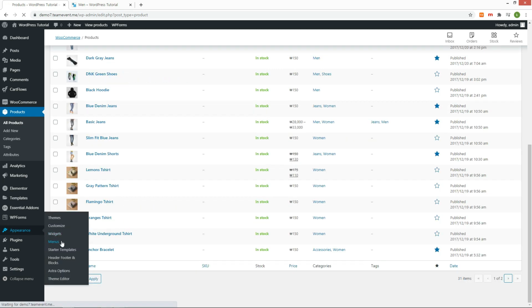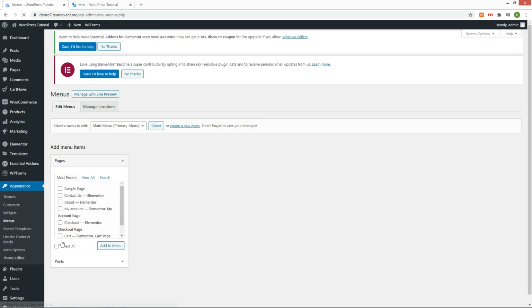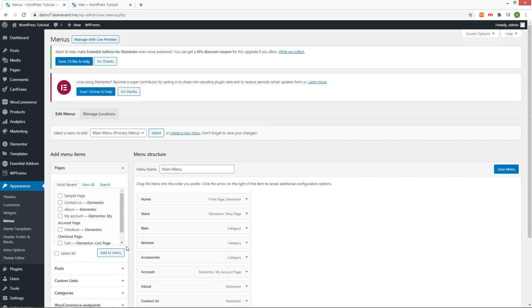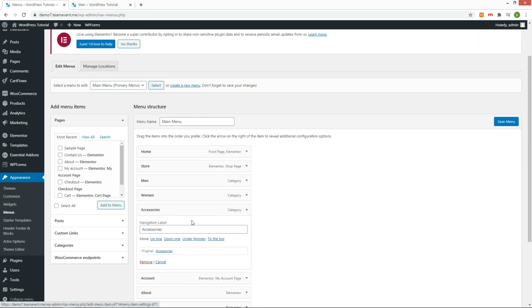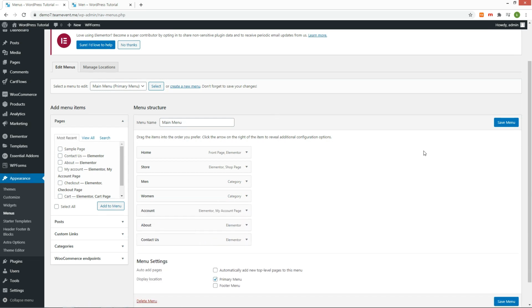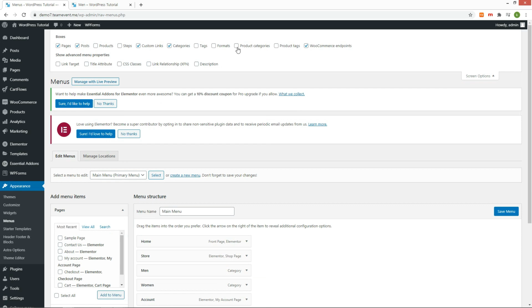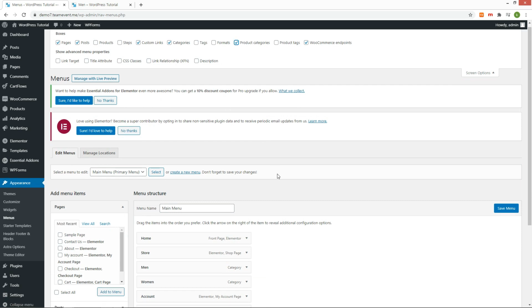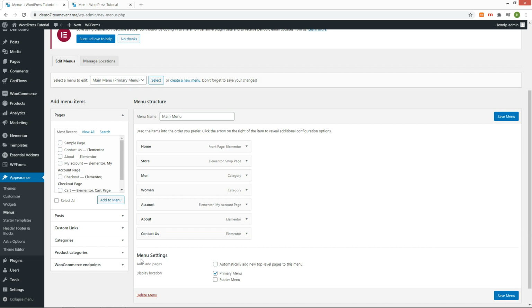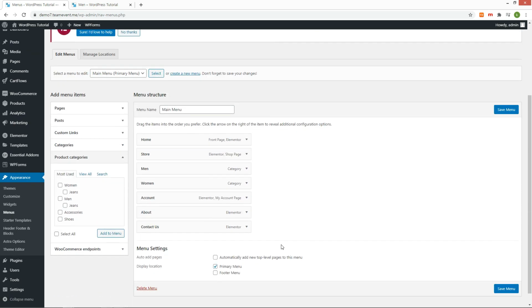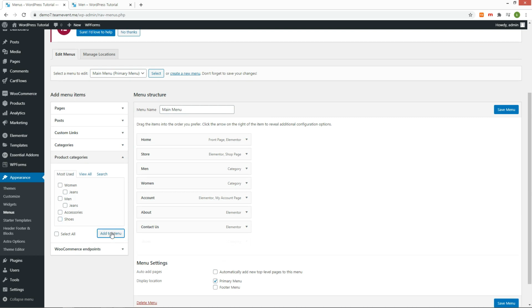Go to the menu under Appearance. Let me delete the accessory menu. Click on Screen Options at the top right. Check Enable the product category. Select the product category from on the left. Check the Shoes. Press the Add to Menu button. Save menu after adjusting the position.